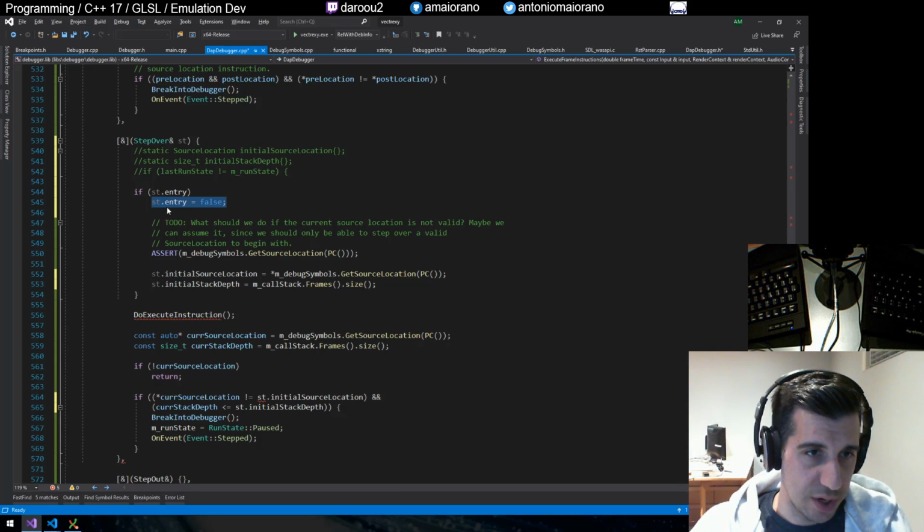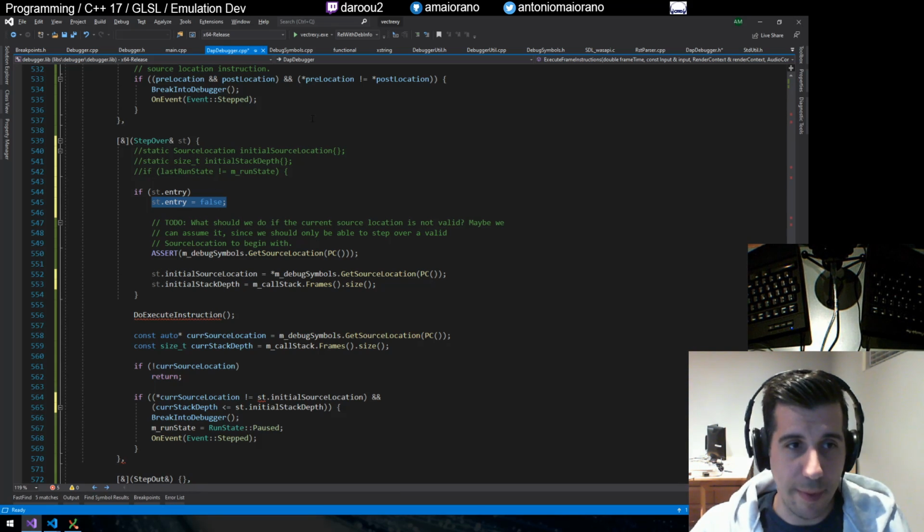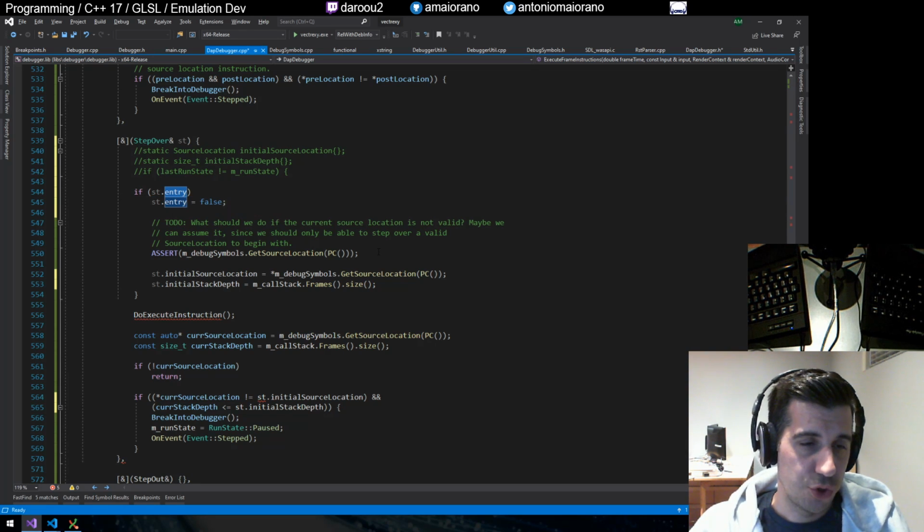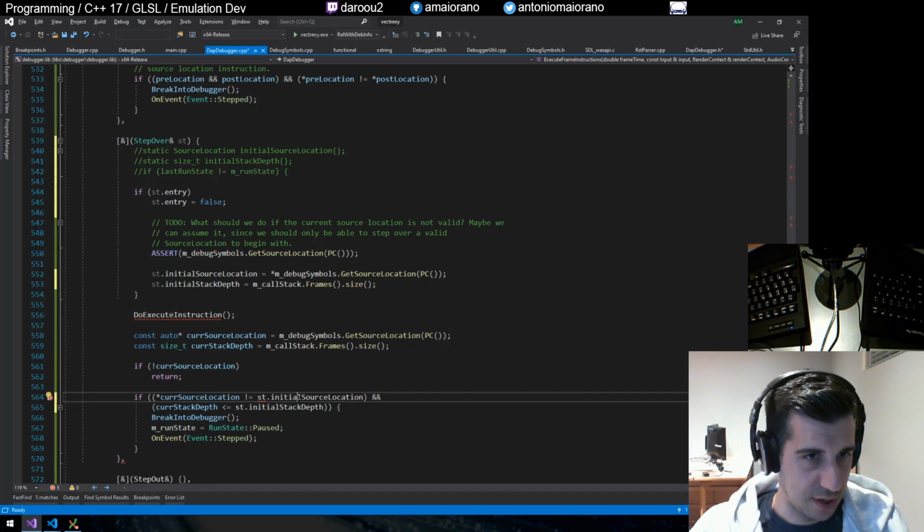But the point is we're keeping it in the state, because this state is remembered frame after frame. So the first time it comes in, this will be true. We set it to false, we initialize. The next time we come in here, this will be false, so we won't enter into this block anymore. And we will have the last location ostensibly in here.